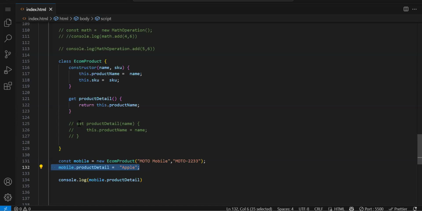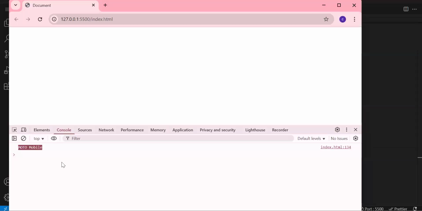Even overwriting here in line 132, we can also change the value of product name: mobile dot product name is equal to Apple. Now, rather than using the setter method, it is not happening. That's what I said. Now, if you write the get method, this won't work. See, we have this line, but still it will print Moto Mobile only.